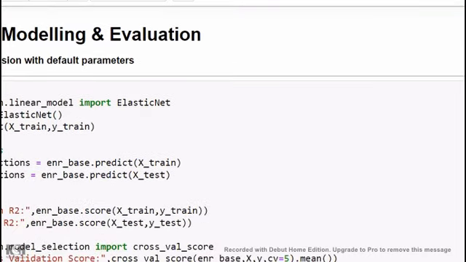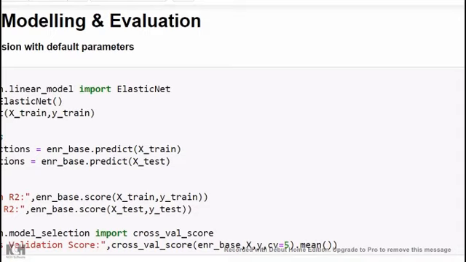So here for the modeling, from sklearn.linear_model, import ElasticNet. I'm going to fit on X train, y train, and then do the prediction on X train and X test. I'm going to calculate the train accuracy, test accuracy, and CV. This time I got a train accuracy of 40% and test of only 36%. It means default elastic net regression is not applicable for this particular data set. It is giving a very poor answer.